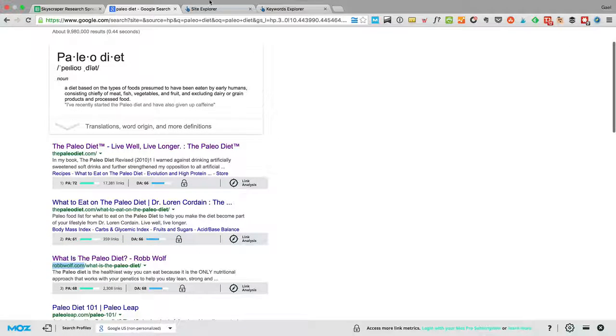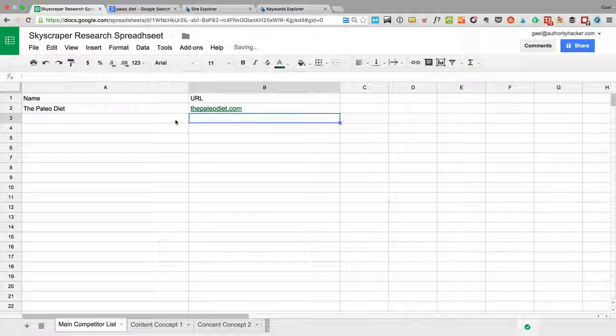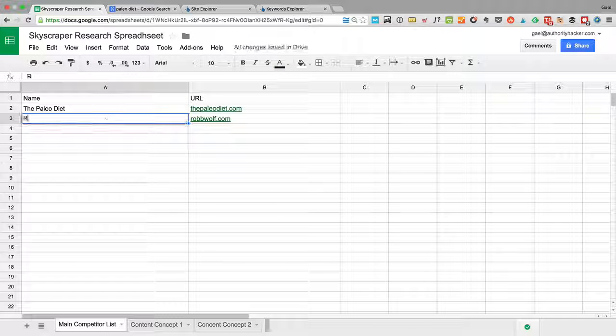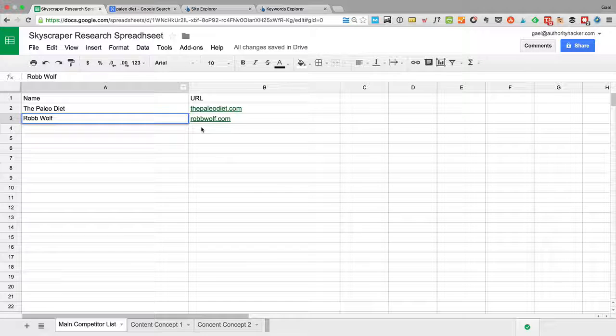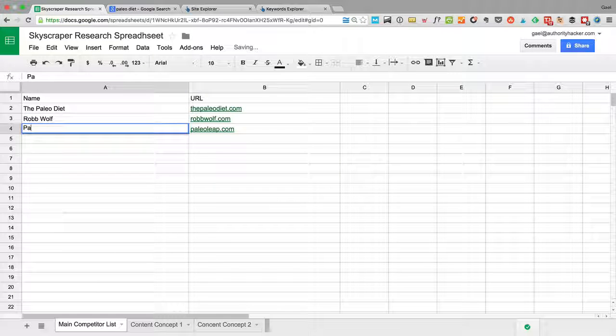I know Rob Wolf is only about paleo as well, so let me just write that down as well. Rob Wolf. And so I'm just gonna do 3 in that case. I'm gonna take paleolip as well, but you can do a lot of these just typing keywords, right?